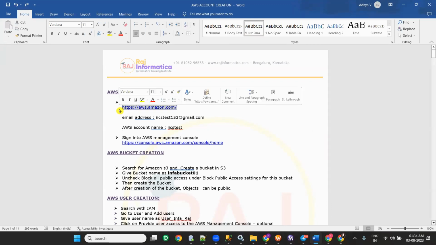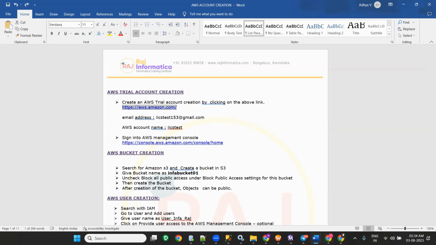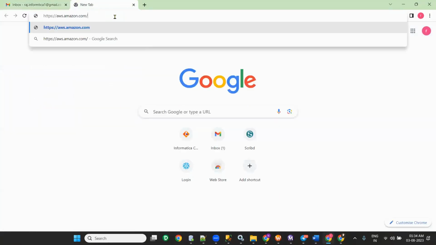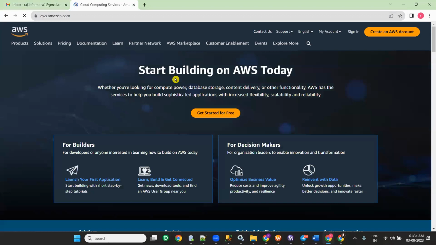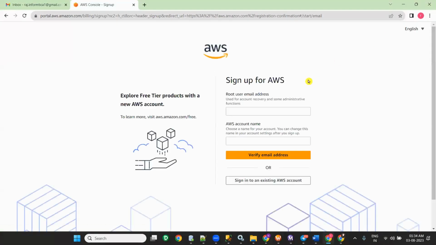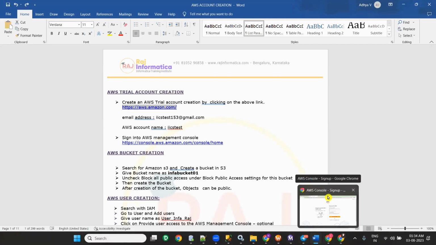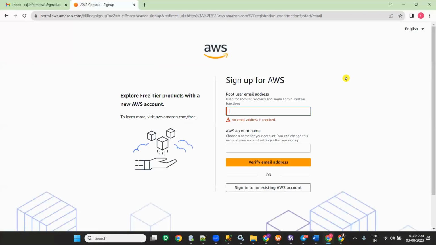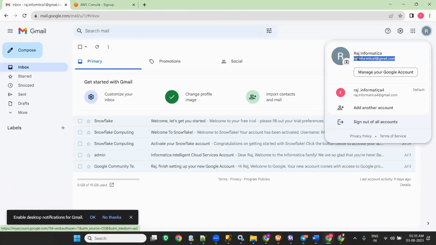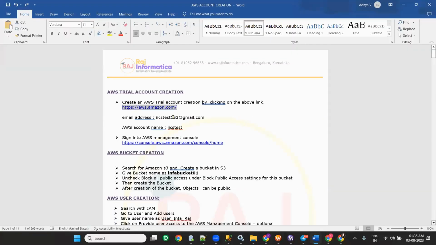So copy this, aws.amazon.com. Go to your Chrome and enter this, and here click on create an AWS account. Once you click on it, it will ask you to sign up for AWS. So I am giving my Gmail ID. Let me copy my Gmail ID and give it here.